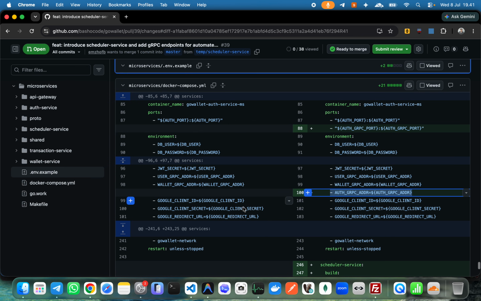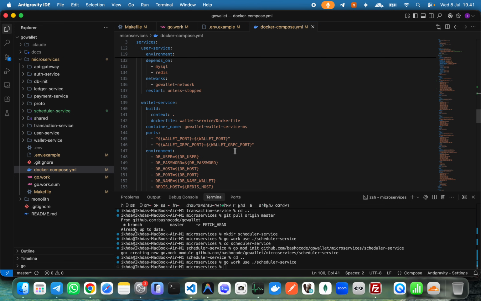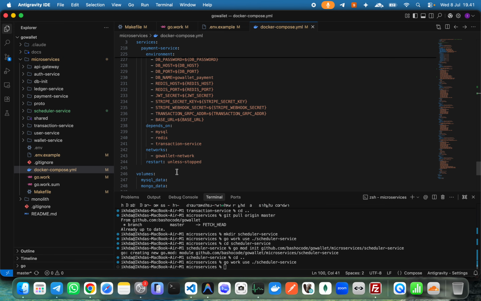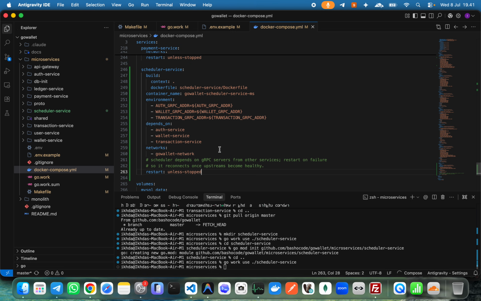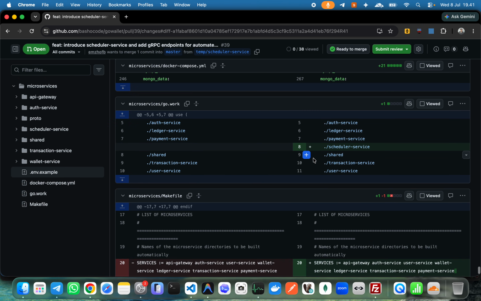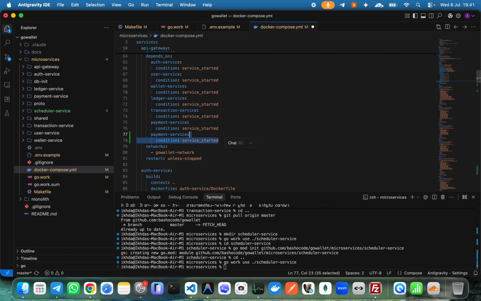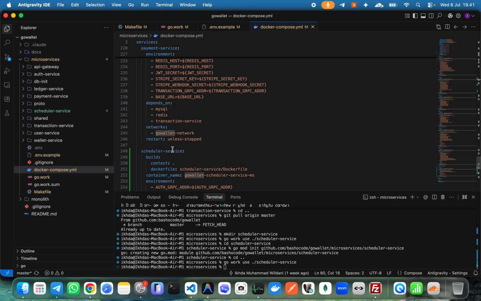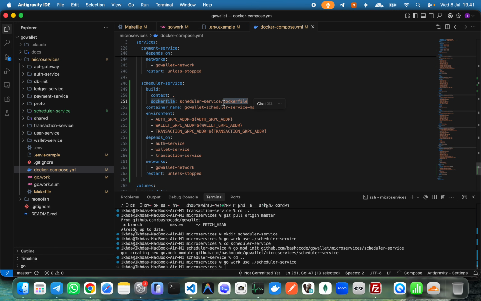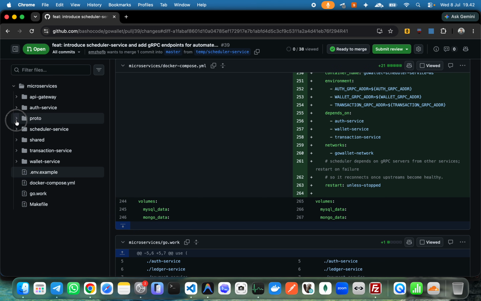Okay, then I add the scheduler service here, at the bottom inside the primary service. After this, the scheduler service needs to reconnect. I also need to add depends_on here, which is the primary service started, and the scheduler service started. The depends on the scheduler service is this one.